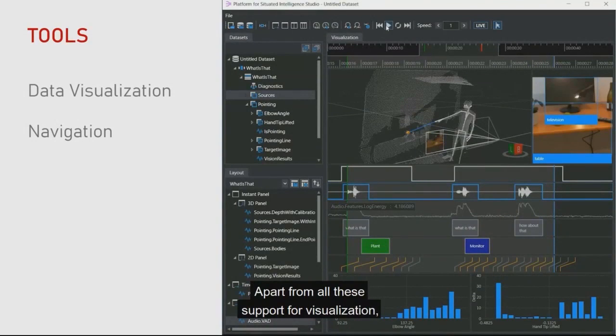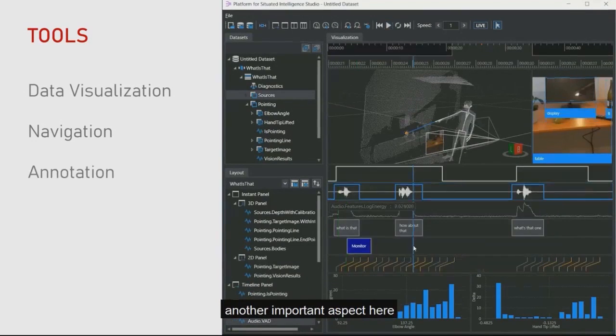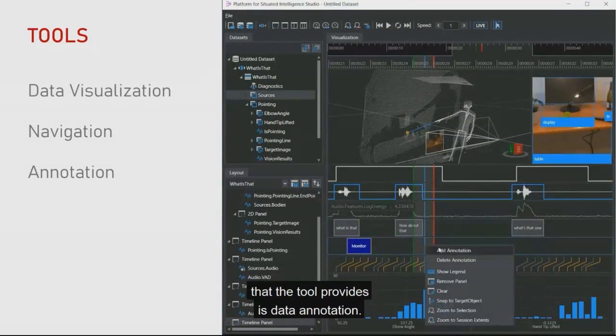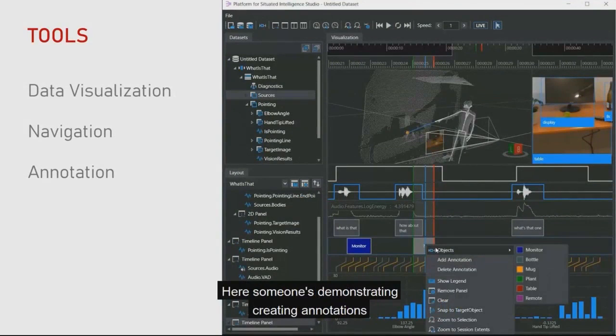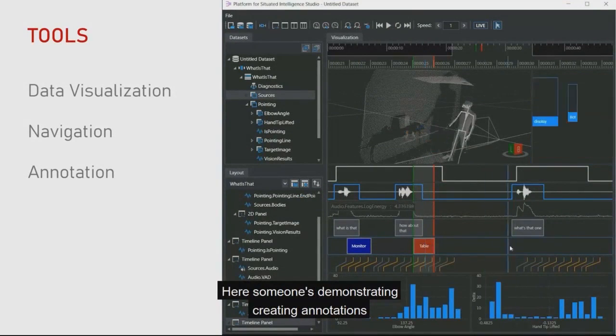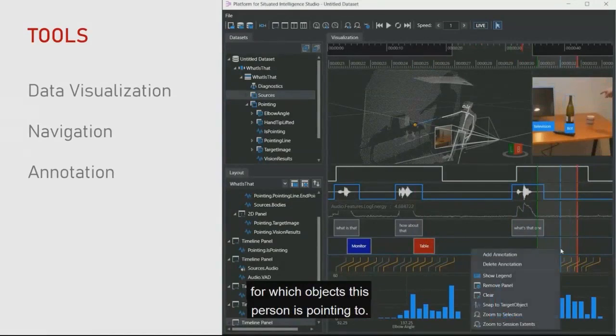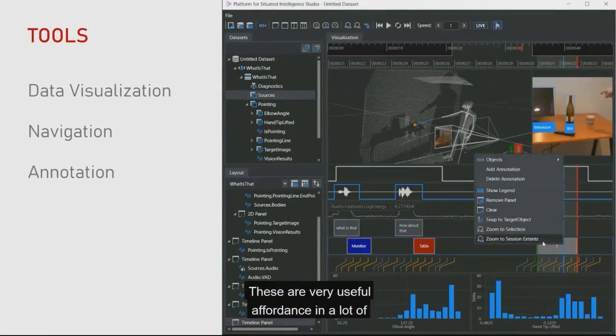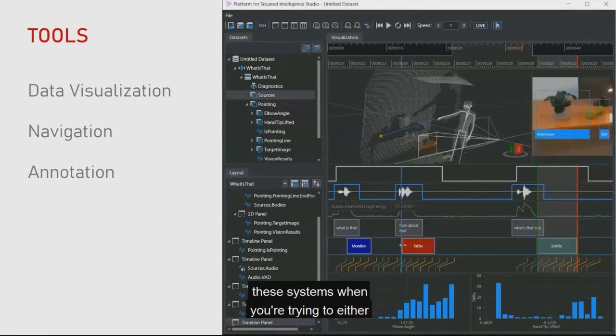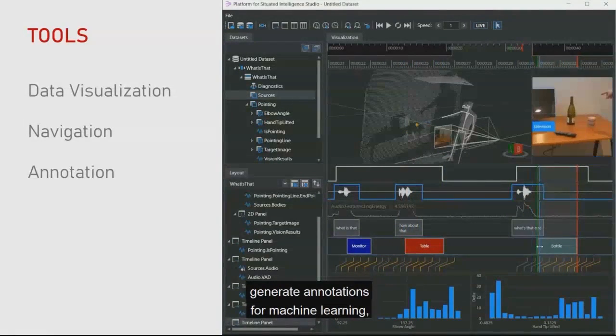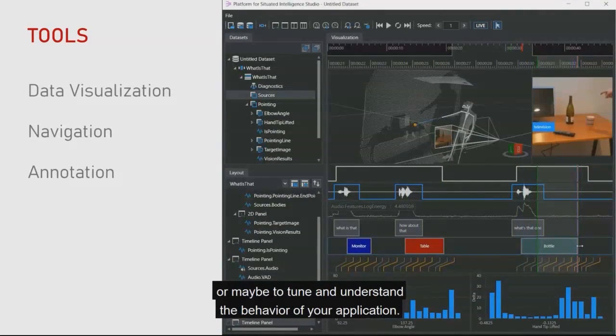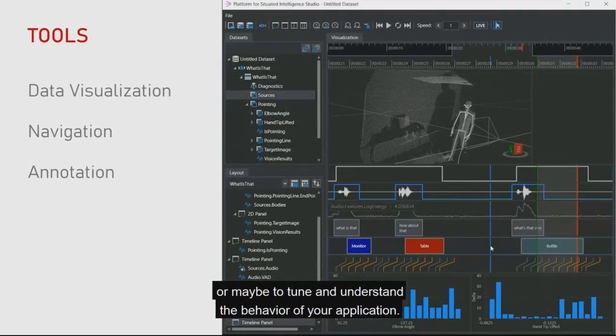Now, apart from all this support for visualization, another important aspect that the tool provides is data annotation. So here someone is demonstrating creating annotations for which objects this person is pointing to. This is a very useful affordance in a lot of these systems when you're trying to either generate annotations for machine learning or maybe to tune and understand the behavior of your application.